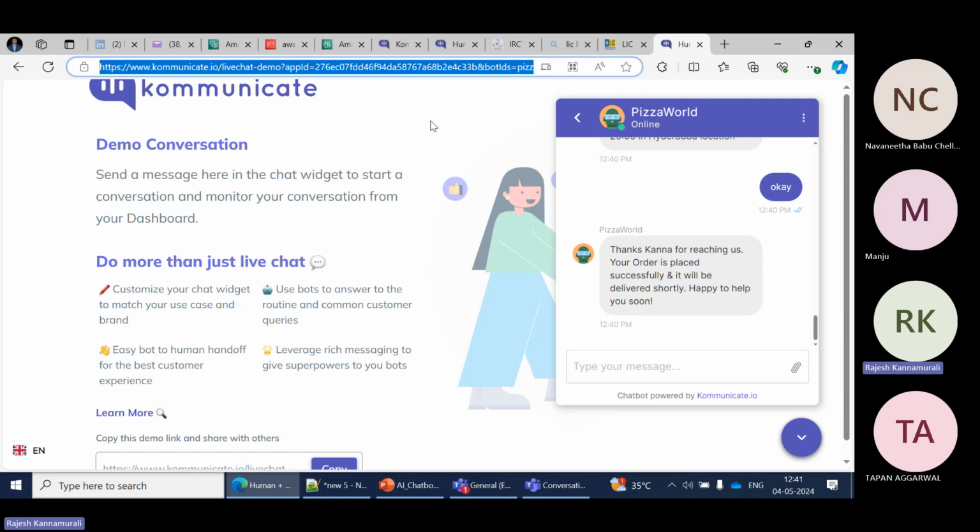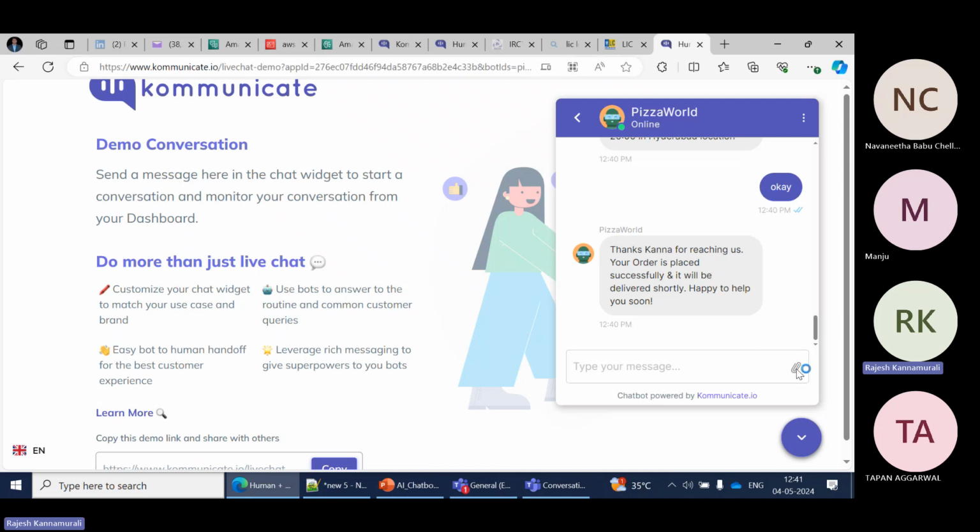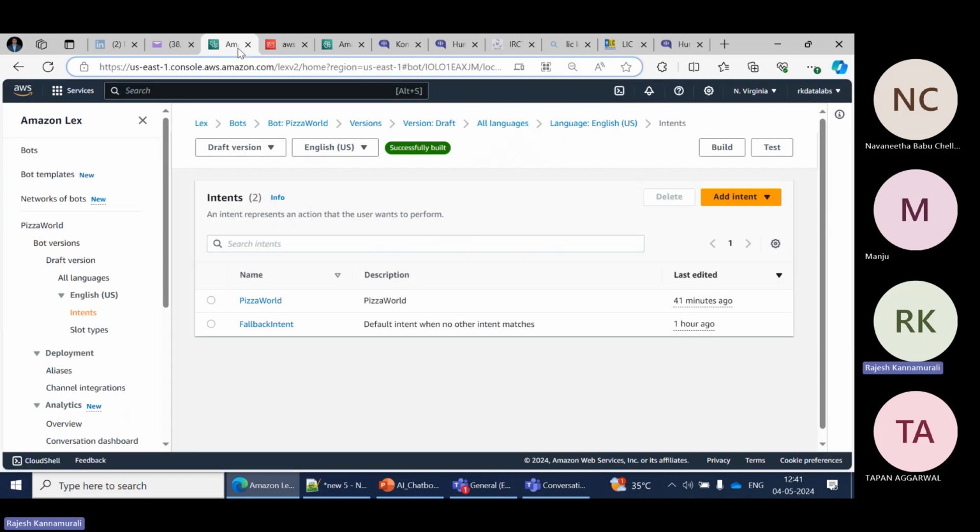So the free tier account is only possible for a period of 30 days. Whatever you design and build, all these bots using Amazon Lex, further there is an option using Communicate, you can test this accordingly. Simple. Even if you want some more attachments, yes, you can just go and attach all these things. But in Amazon Lex you cannot do that.